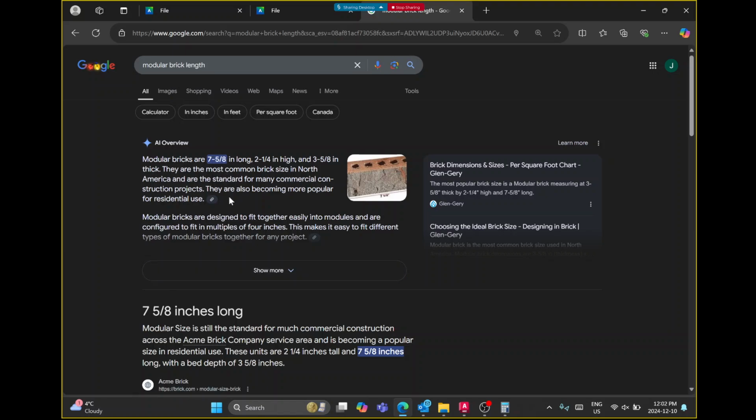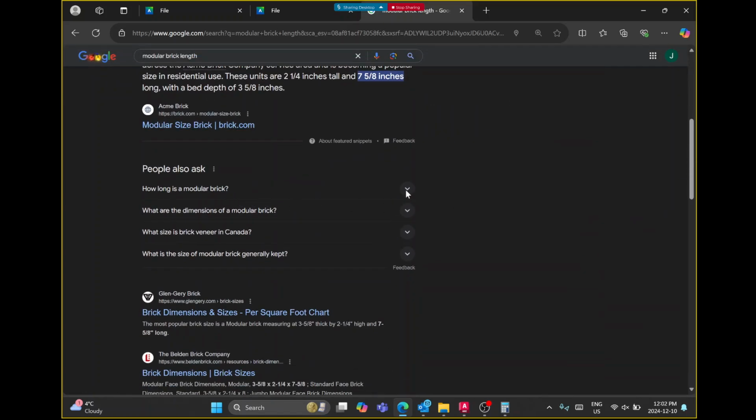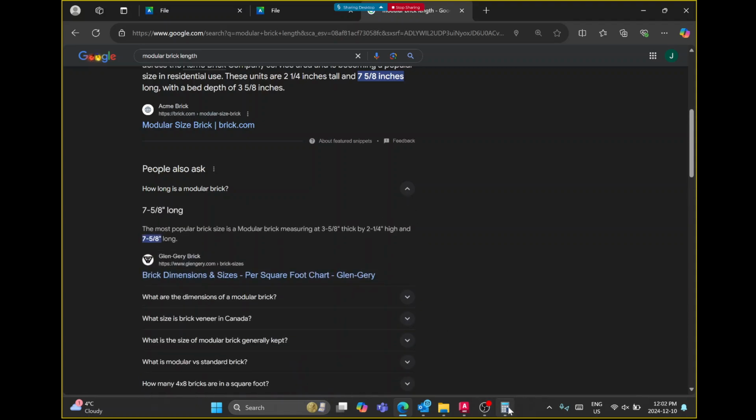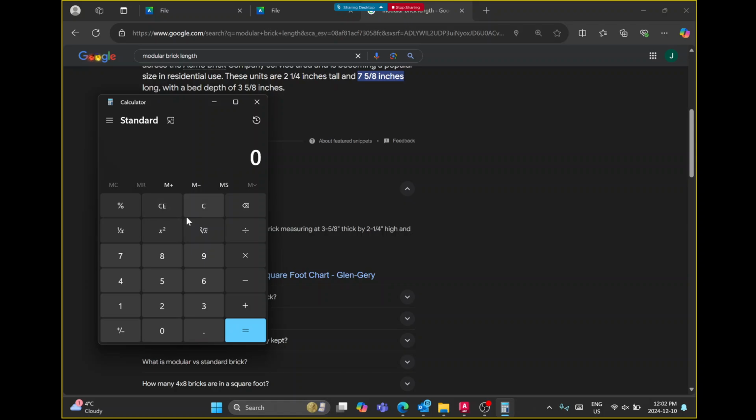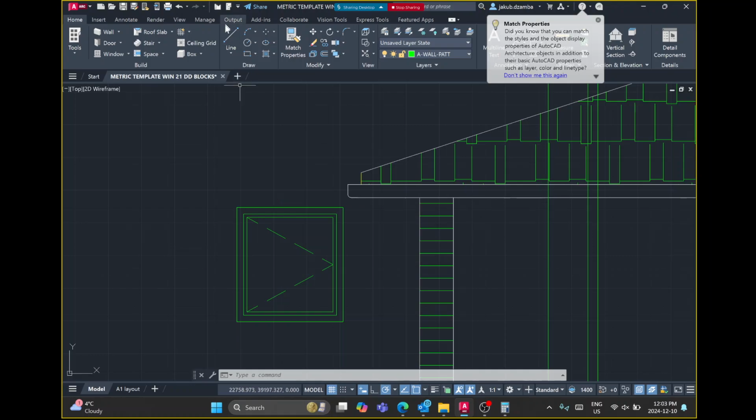Seven and 5/8 inches long. 25.4 millimeters, so 194 millimeters long, let's say. Okay, plus a bit of a mortar joint. So we're going to say 200 millimeters. I'm going to offset this or move this line up, 200 millimeters.